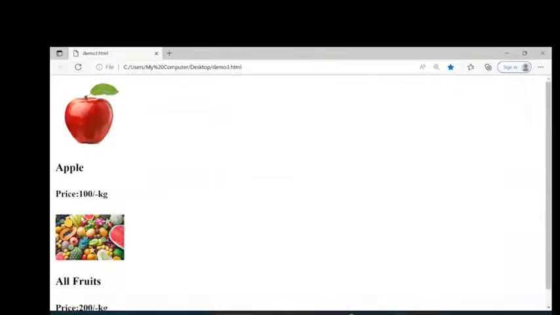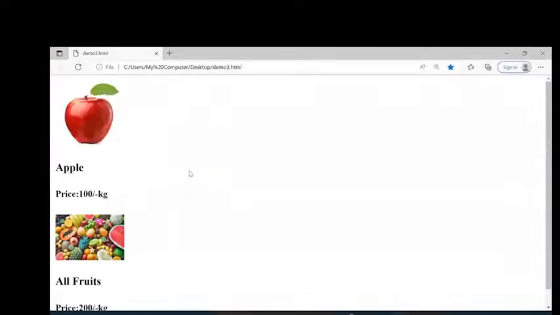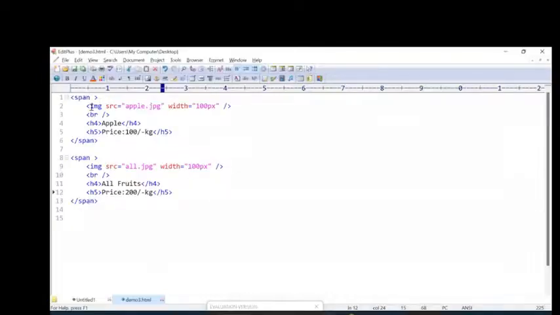Now we are getting this output like this. Here I have taken this BR tag, so on the heading tag, that's why it is separating like this, into a new line. Even if I use the span tag. Is it clear? Because what is BR? BR is break, the line break.